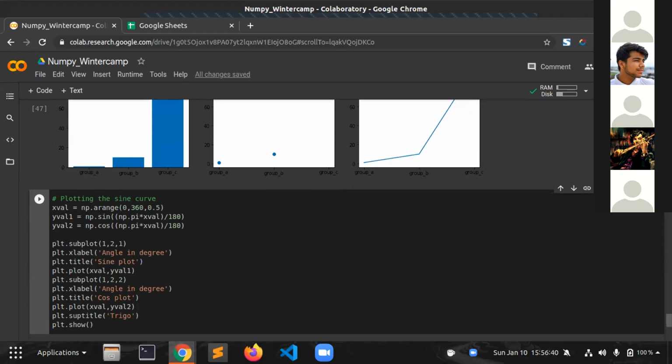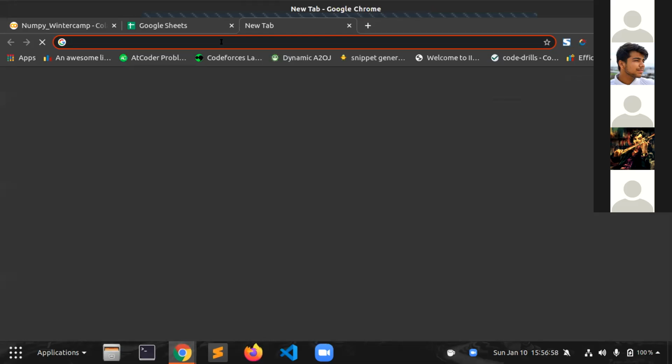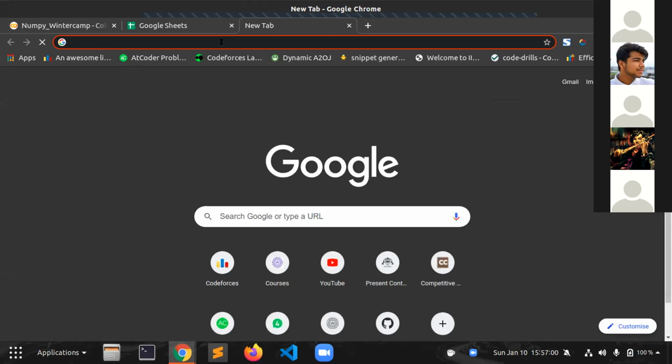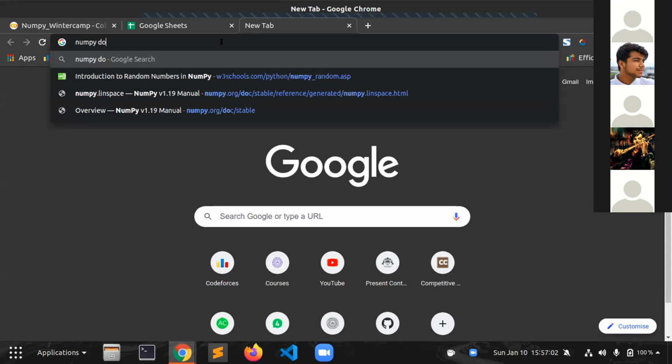Any other doubts? Yes. Can you suggest some resources, because these sessions are more or less basically like a crash course, so we might be needing some more details on topics like machine learning and such. You can just go to the NumPy documentation, literally just go to the NumPy documentation.